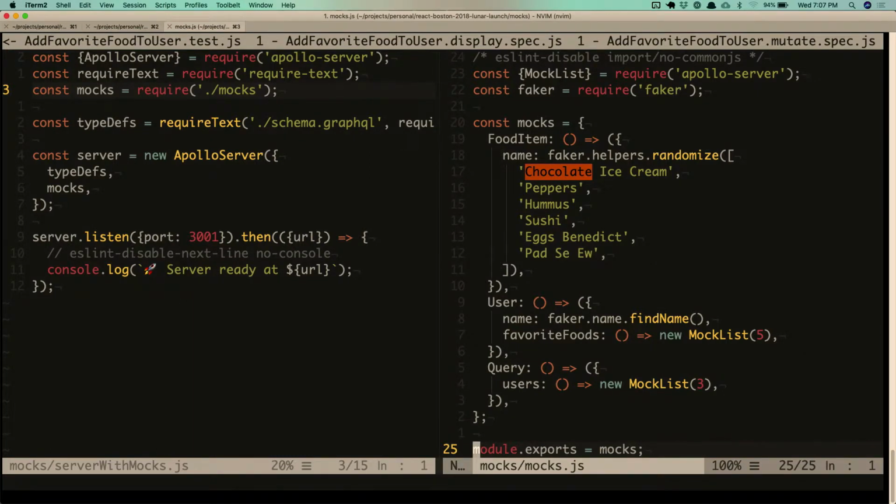And so if we zero in on one of these types, you see that for user, we want our mock server to have an opinion about the name field and the favorite foods field. And so for the name field, we're using the faker library in JavaScript to generate a name that looks realistic. And for the favorite foods property, we're using this thing called mock list. And mock list comes from the Apollo server toolset. And mock list has a bunch of power, but this is effectively saying, hey, I want you to return a list of 5 favorite foods.